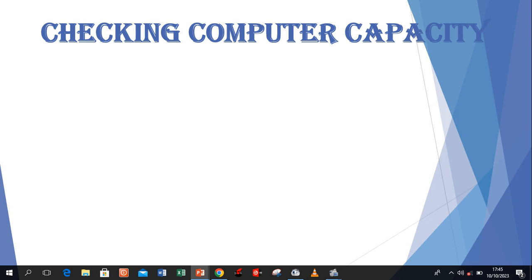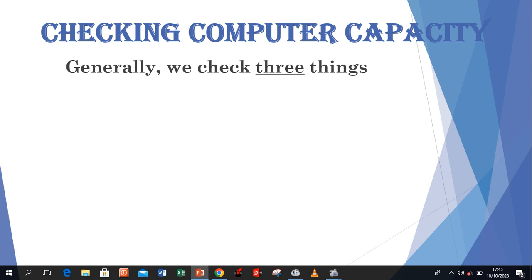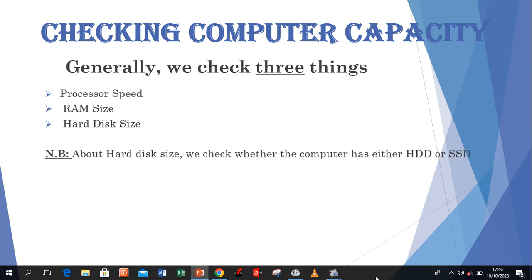Checking computer capacity. Generally, we check three things. First, we check processor speed. Second, we check RAM size. And the third one, we check hard disk size.